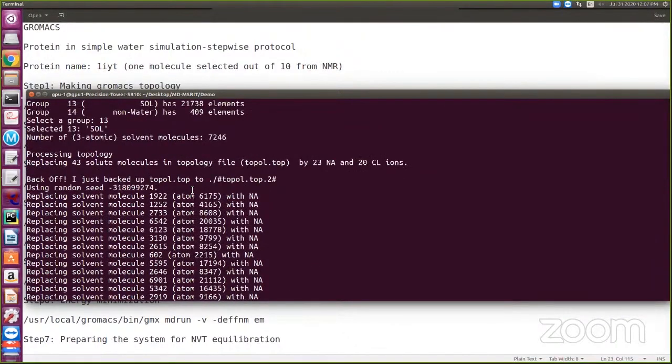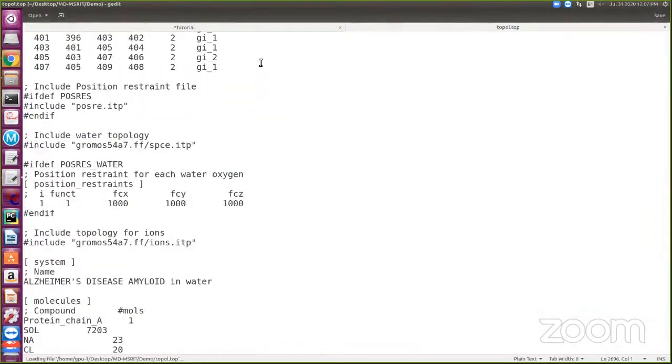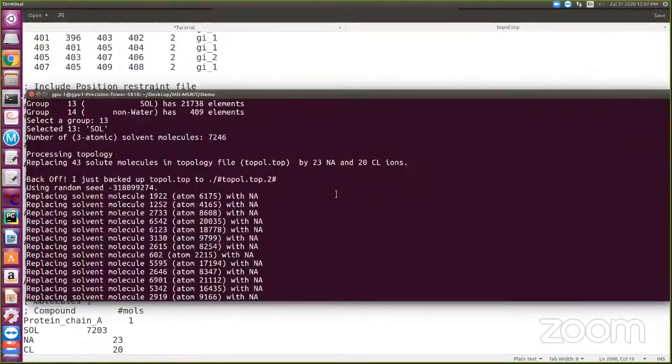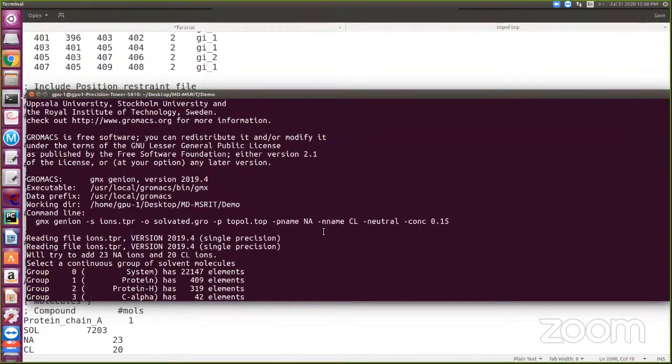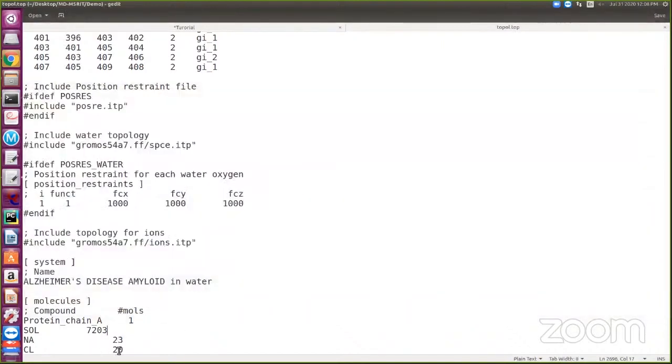How much is added? We can easily check in the topol.top file. If you look here at the topol.top, see, Na 23 added, Cl 20 is added. Why is it added? Because I gave -p. If you look here, I gave a file name with -p, topol.top. Whatever changes there, it will automatically update here. That's why it is added there. So how much? Almost 20. 23 Na and 20 Cl.